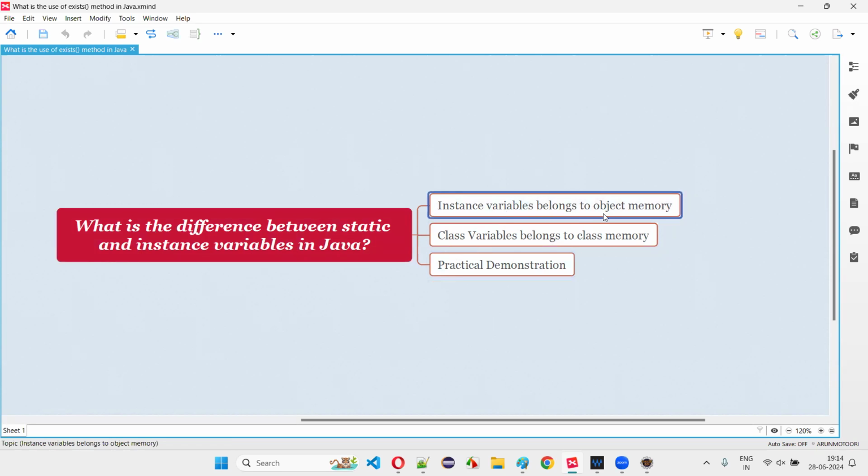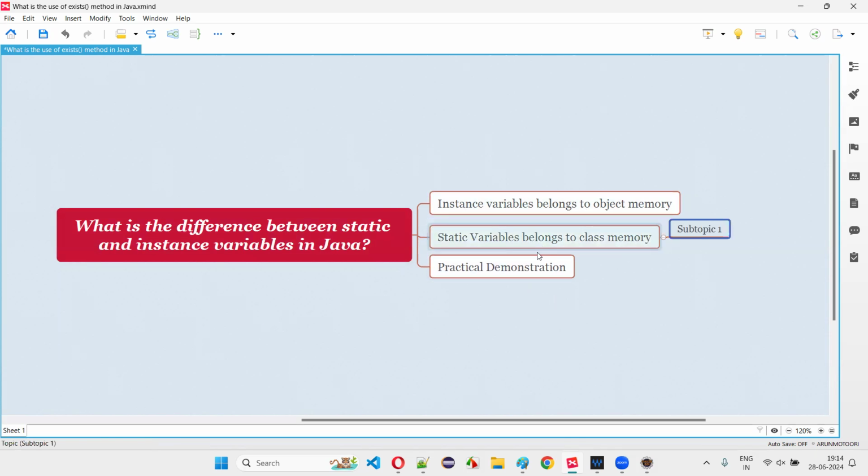Instance variables belong to object memory, whereas static variables belong to class memory. Here, it's not class variables, it's static variables. Static variables belong to the class memory, whereas instance variables belong to the object memory. Coming to the static variables, they belong to the class memory because that is going to be a common memory. For all the objects, if you want a common value, then you will not store that particular value in an instance variable. Rather, you will specify the static keyword before that particular variable and make it a static variable, which belongs to the class memory.